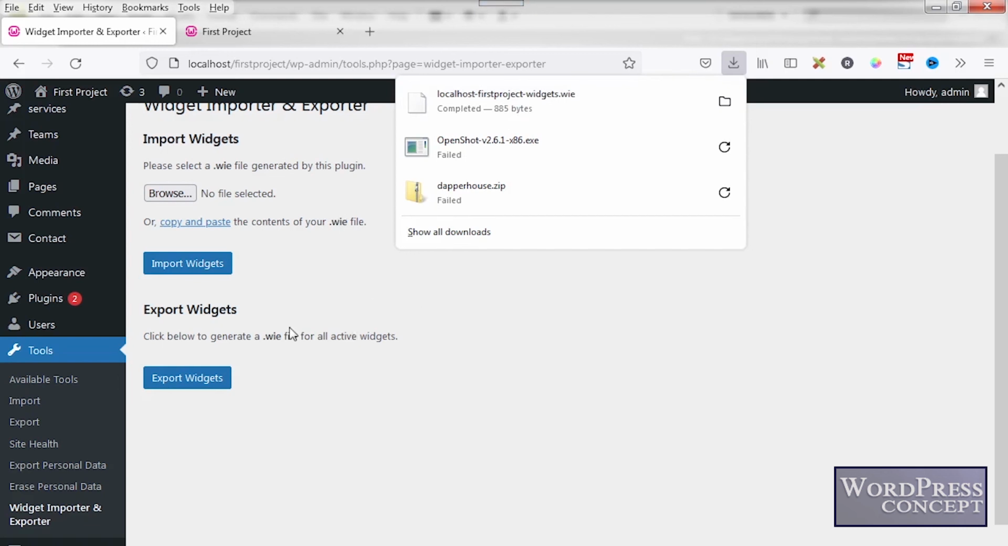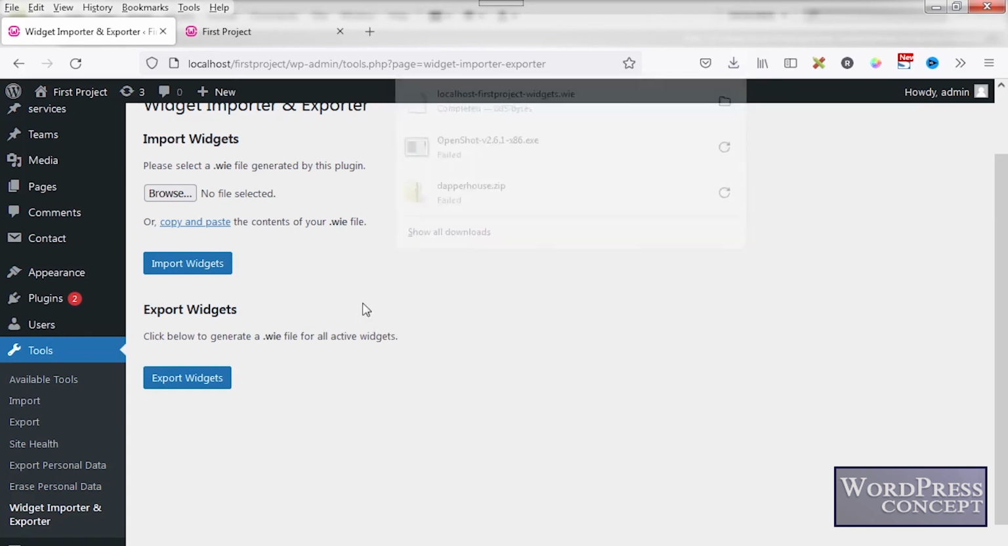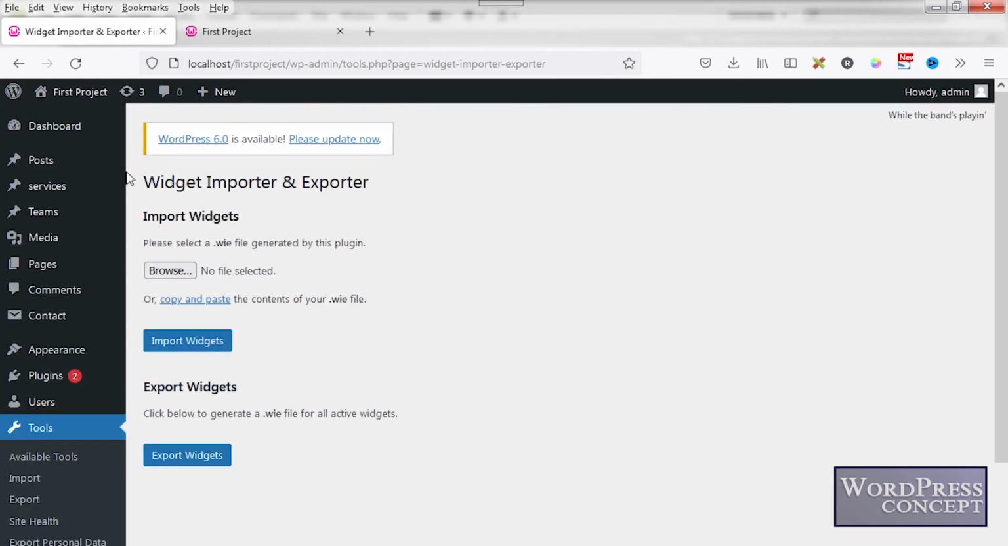Now, before doing any of this process, you need to export all the widgets, and after that you will rename the theme, and after renaming the theme you have to import these widgets again, and in this way no widgets will be lost, and you will get all the widgets that were on the old theme on the newer theme. So that's how you can create your own custom theme using any default WordPress theme.